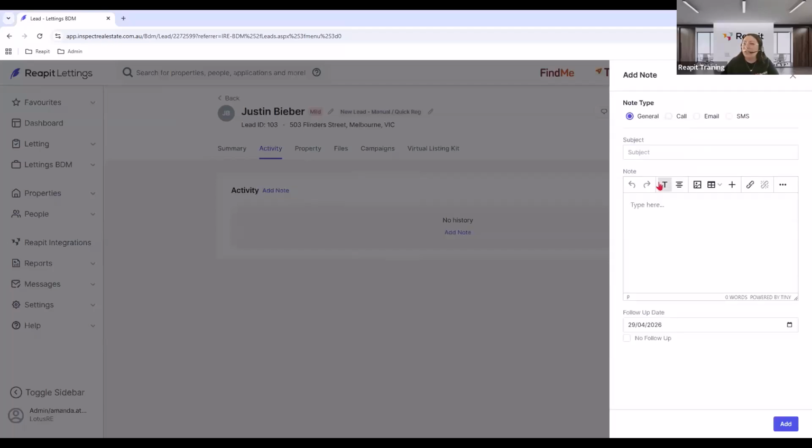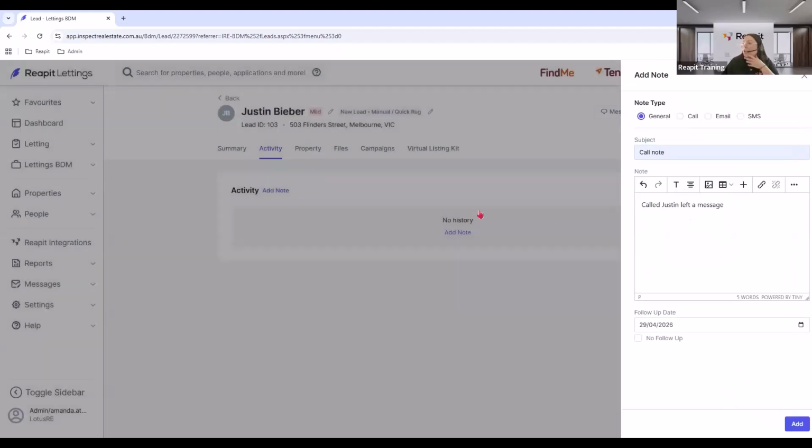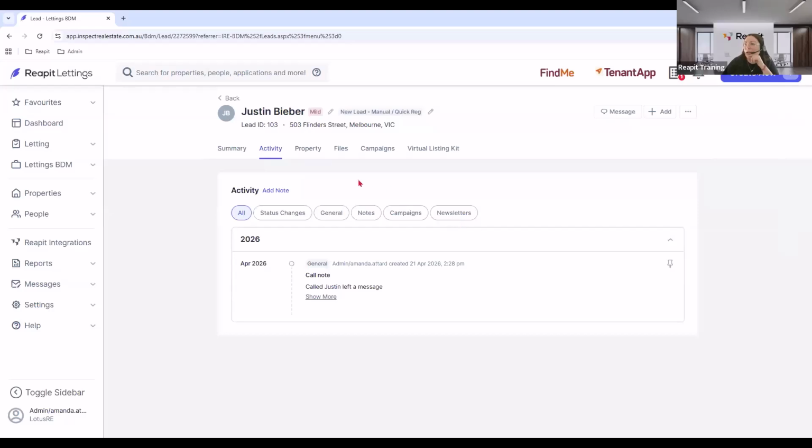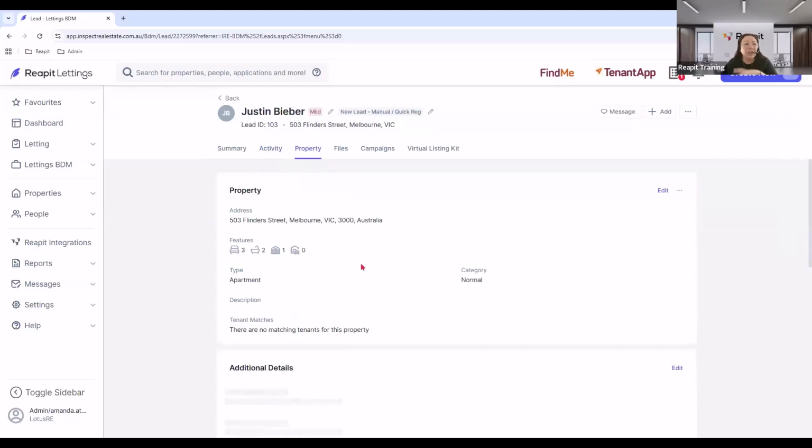Okay, so we can add a note within the system and call Justin, left a message. So if you'd like to track all in one place, anything that you have made contact with the clients, you can add notes there. In terms of the property, this is essentially the property that we're trying to list.